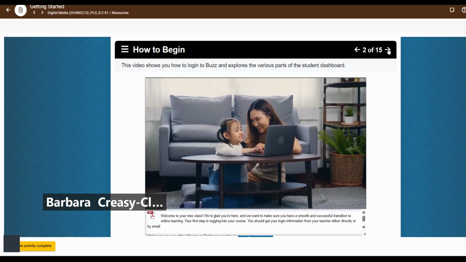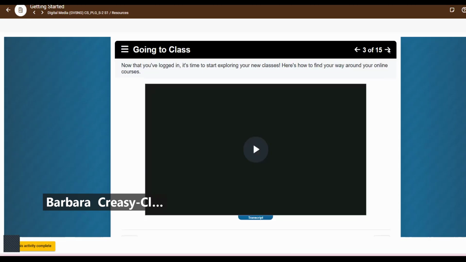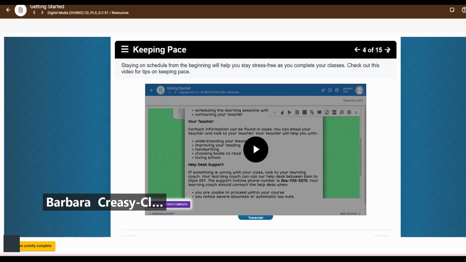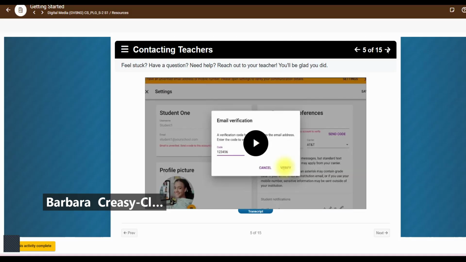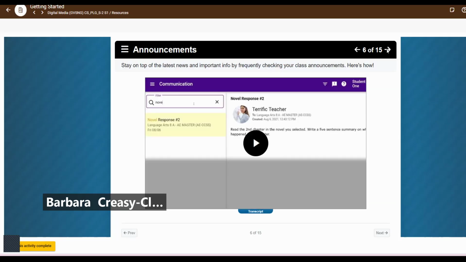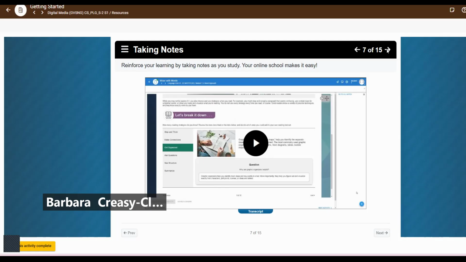Let's turn the page. Going to class. There's a very helpful video. Keeping pace. How to make sure that you are submitting your work according to those targeted due dates. Contacting your teacher. Announcements. Taking notes, which is important in an online course.